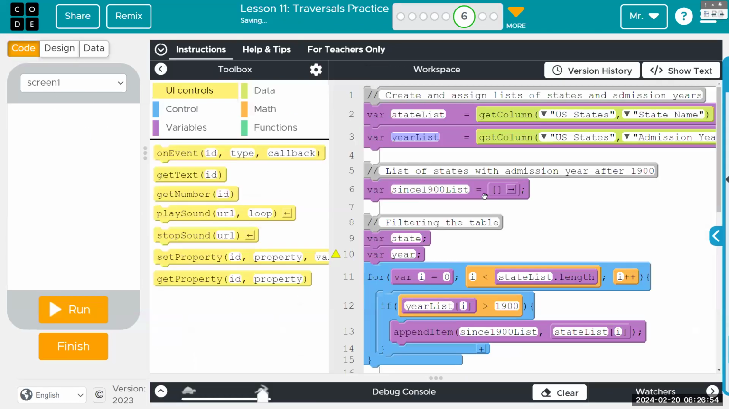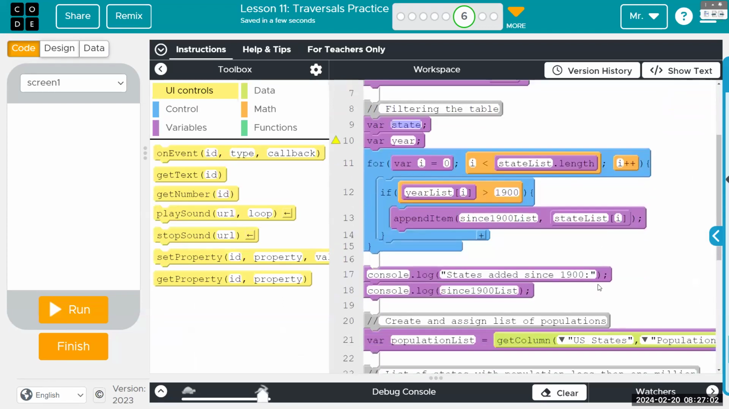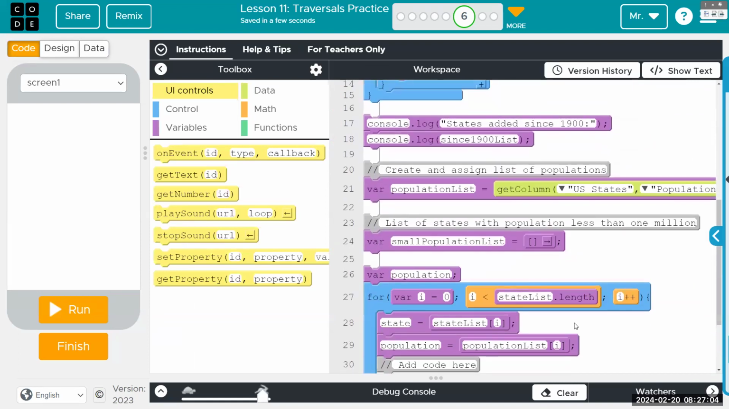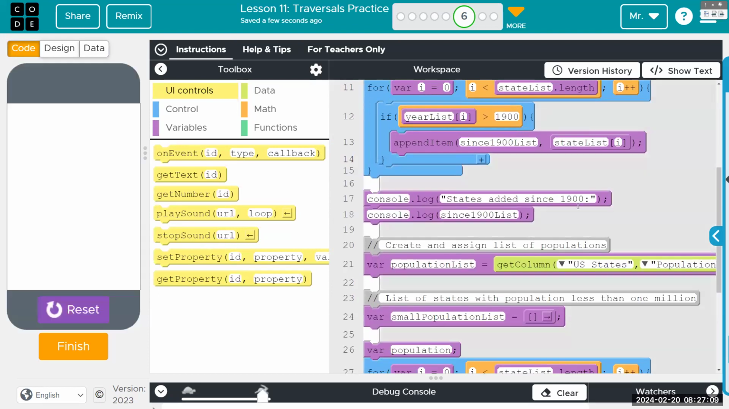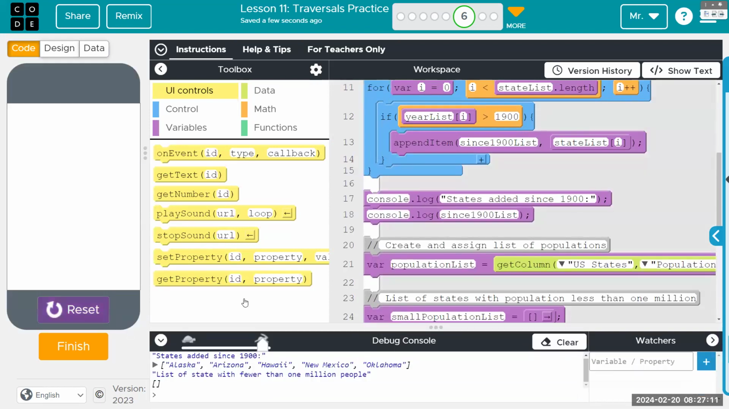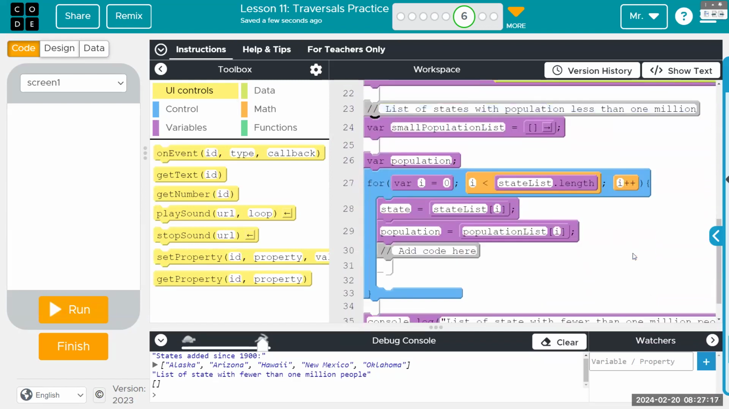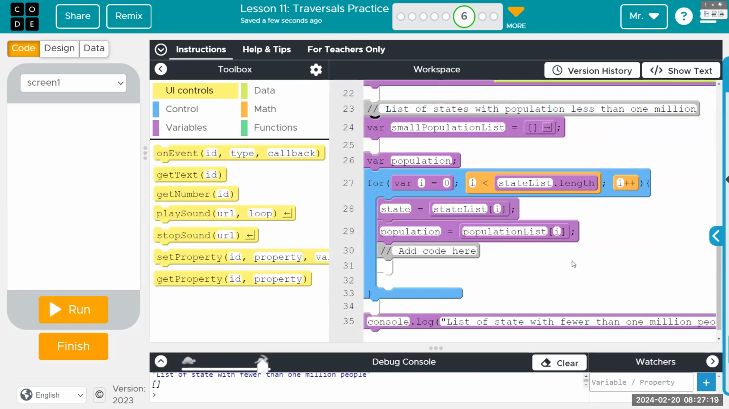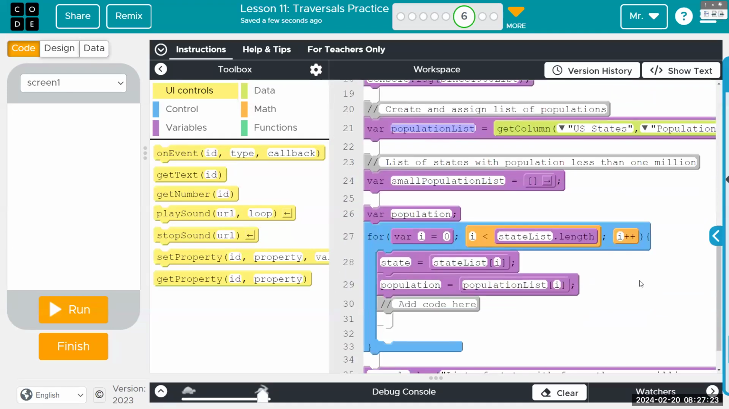Okay, so we get here and they're doing the, where is state actually used? Oh, it's probably used again down here. Okay, so we have the since 1900 list, works fine. We want small populations of less than 1 million using the populations list, which also has been brought in.